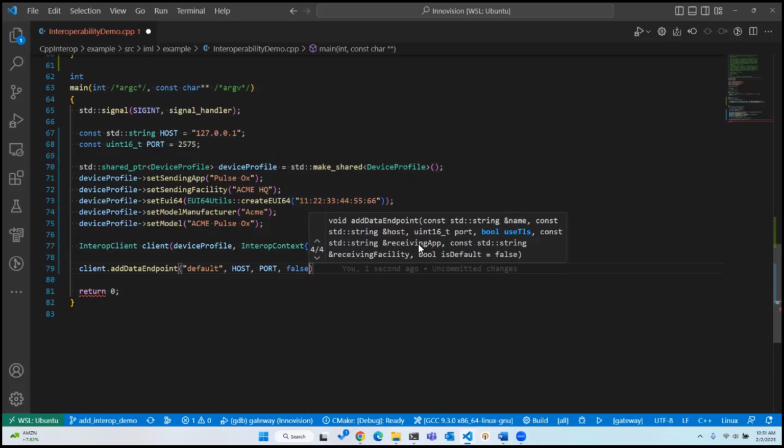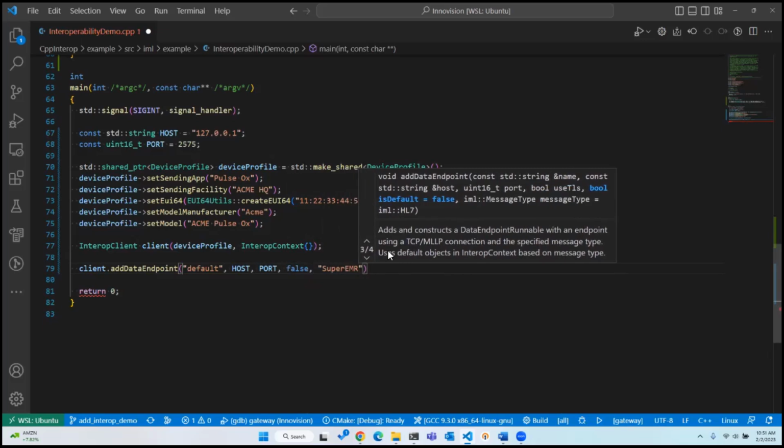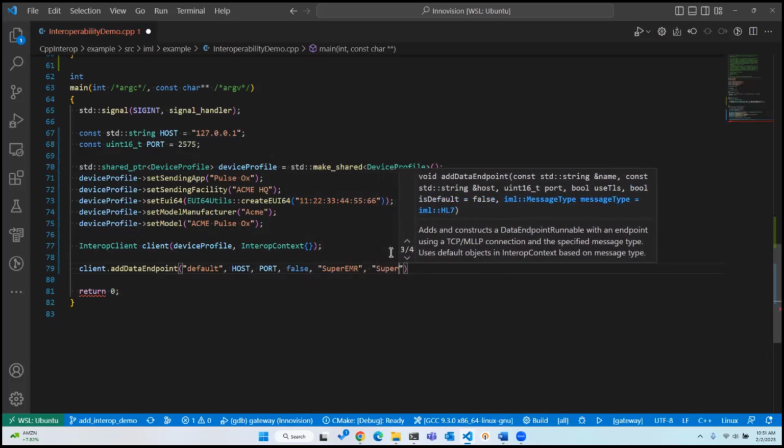I also need a receiving app and a receiving facility because I'm going to be sending our data in HL7. So in this case, that's just going to be the super EMR for the receiving application. I'm going to name the receiving facility to be the super EMR as well.